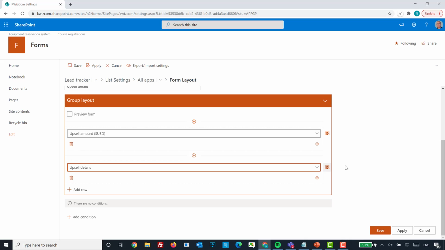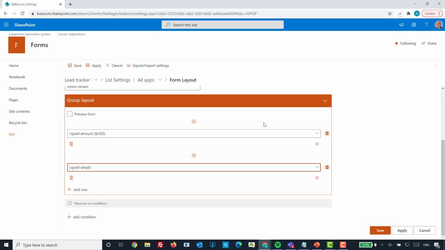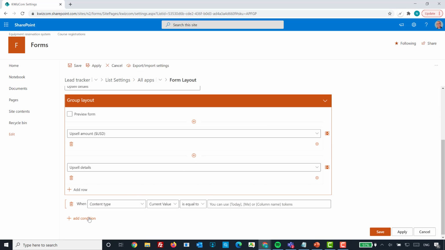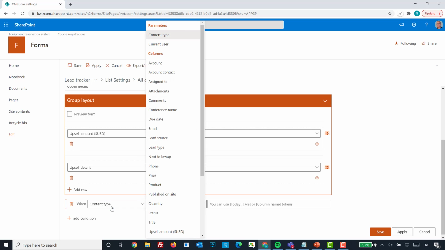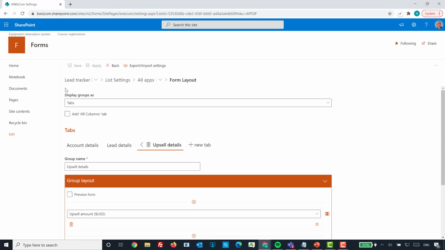Now I want this third tab called upsell details to be conditionally displayed only if the user checks the upsell checkbox. So I'm going to add a condition, and it says show this tab only when upsell equals checked. And I'm clicking apply. Okay, let's go back to our list and see how it looks.